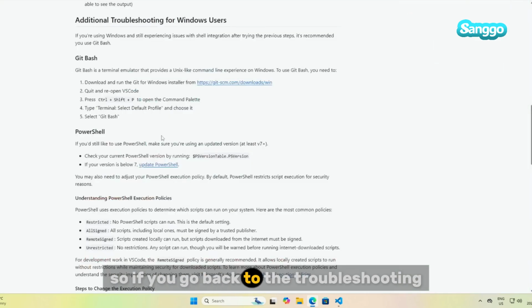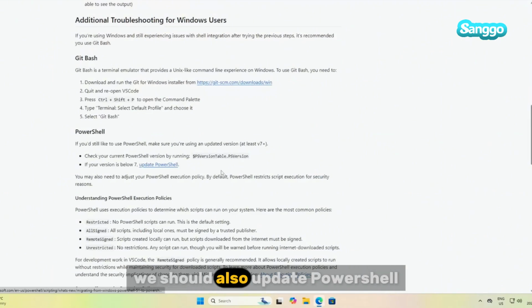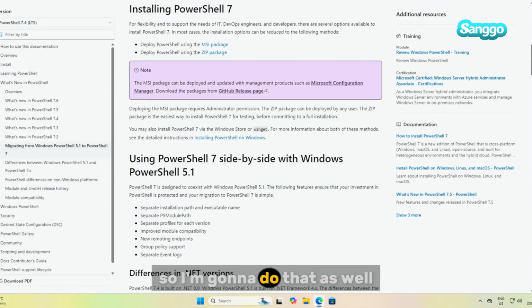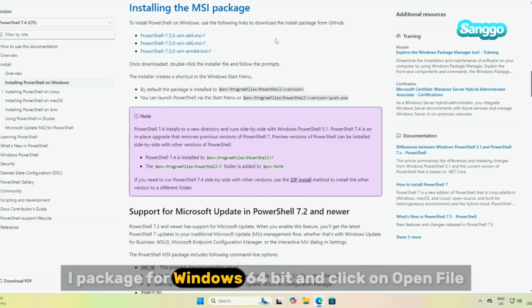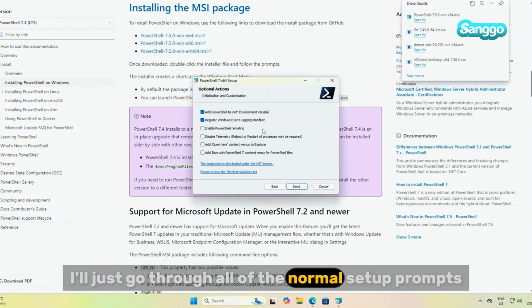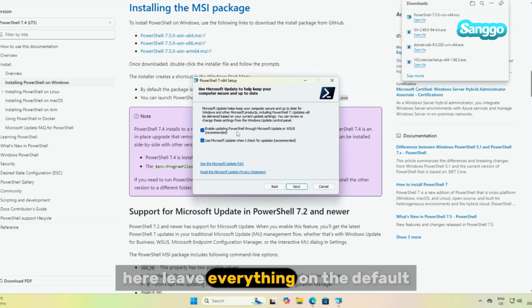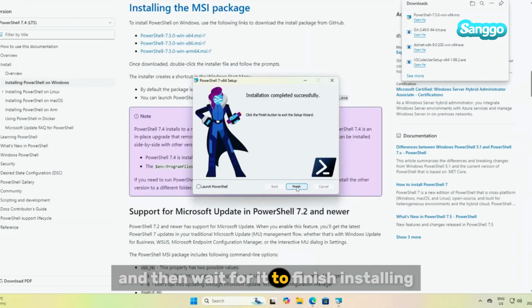So if we go back to the troubleshooting here, then we can quit and reopen VS Code. But another thing I see here is that we should also update PowerShell. So I'm going to do that as well. So I'll just download the PowerShell MSI package for Windows 64-bit, then click on open file. I'll just go through all of the normal setup prompts here, leave everything on the default, and then click on install, accept the prompt, and then wait for it to finish installing.